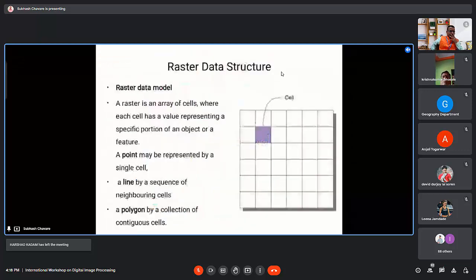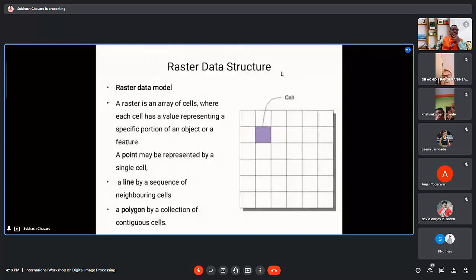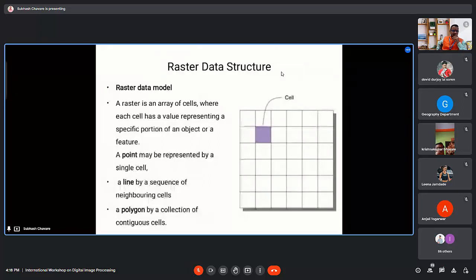Then we come to raster data structures. In this lecture, or in this international workshop, we are going to deal only with raster datasets. What does raster mean? A raster is an array of cells, meaning a group of cells, where each cell has a value representing a specific portion of the object or feature. Each pixel has a specific value for a specific portion of the object or feature.